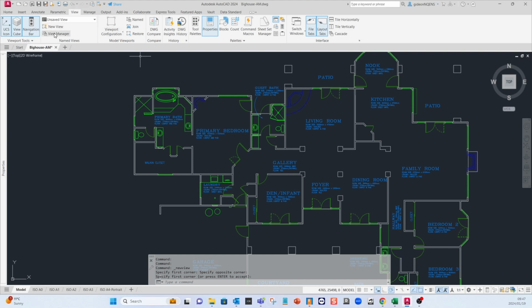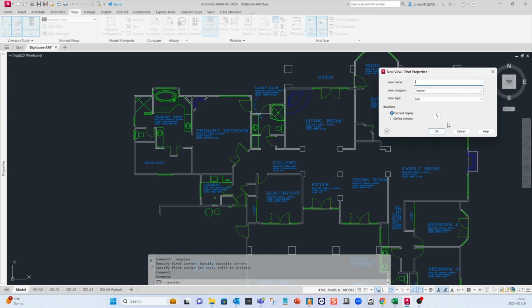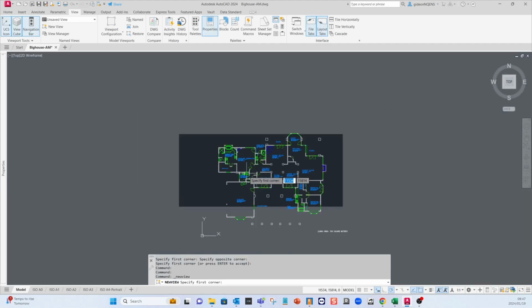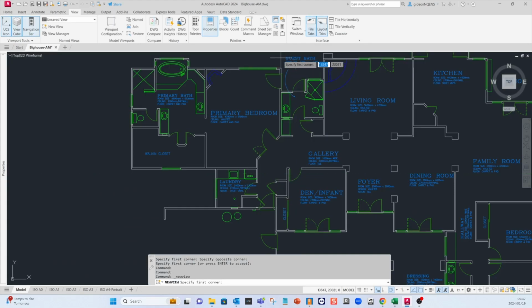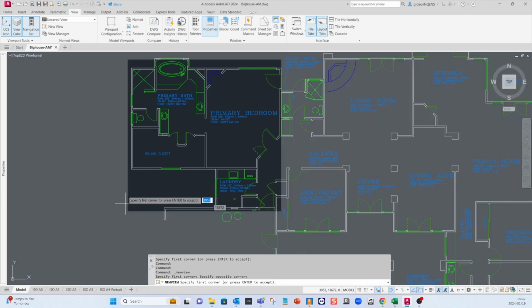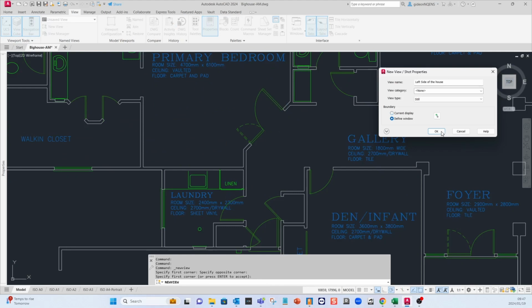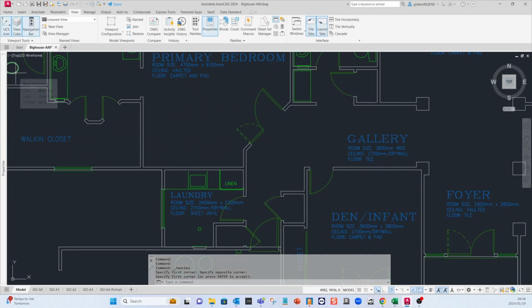I'm going to create another view, for instance, and I'm just going to call it left side of the house. I'm going to define a window. I'm going to zoom in a little bit, and I am going to drag a window on the left side of the house. Press enter. I'm going to say OK. Now I've got 3 views that I have generated.